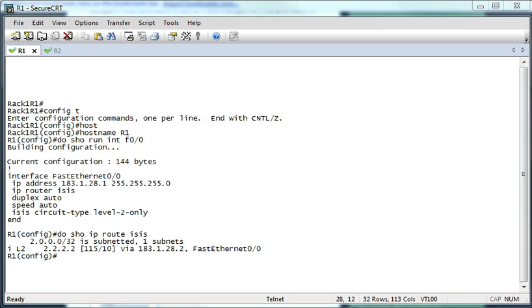To configure a basic ISIS connection between two routers, I've set up router 1 and router 2. The first thing we need to do is determine what type of area we're going to configure our routers. In this case, we'll just do a level 2 only type router configuration.